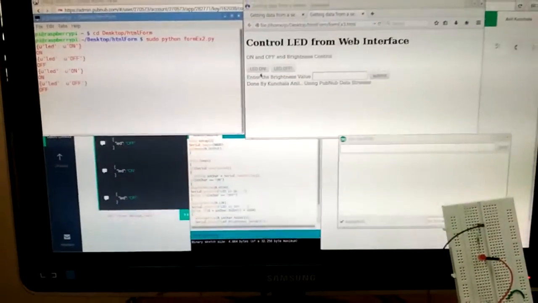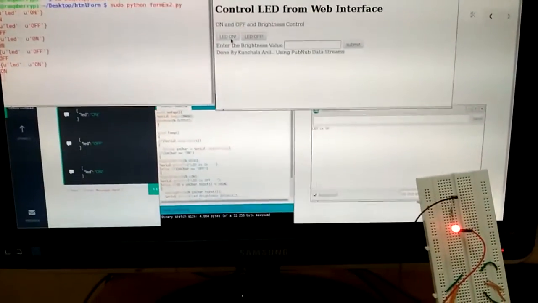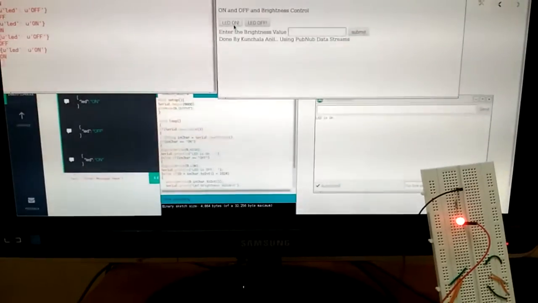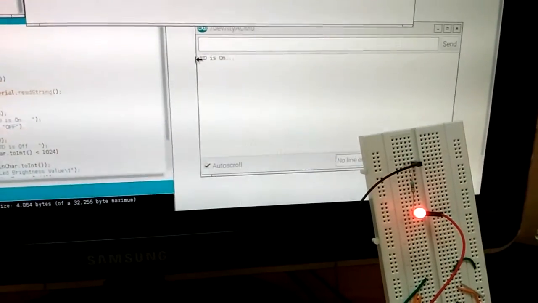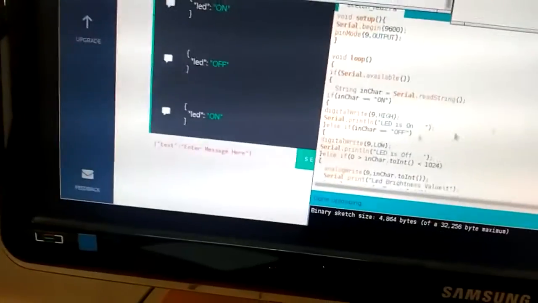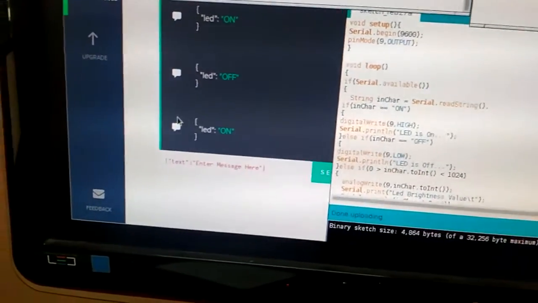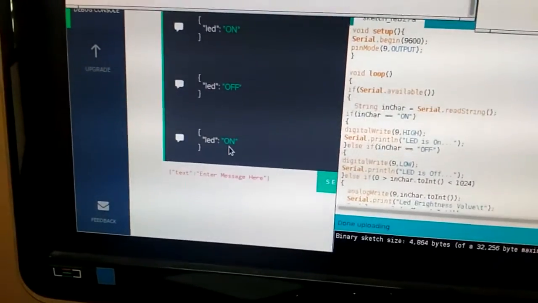So when I click LED on, you can see the LED is on, and we have a message in the serial monitor saying LED is on. And in the debug console of PubNub, we are seeing the message LED on, and the same in the Python code.